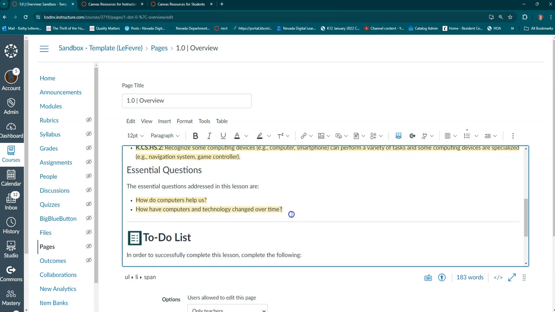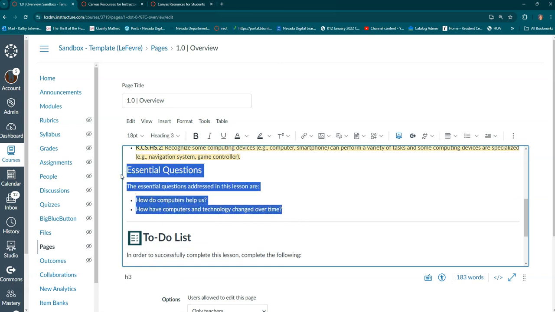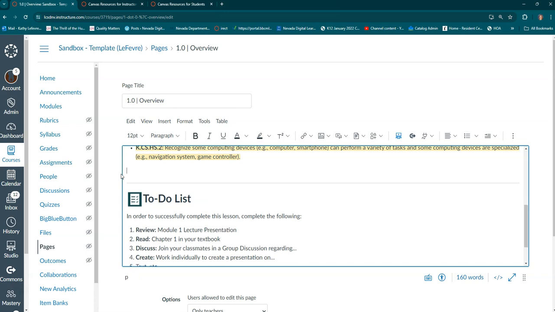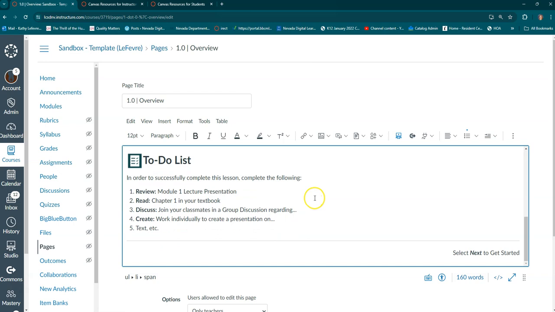And if you don't want to have an essential question, dump it. Just get rid of it. It's up to you. Okay? I don't use them in my courses. And then the to-do list is where you would come back, and I don't like the review.